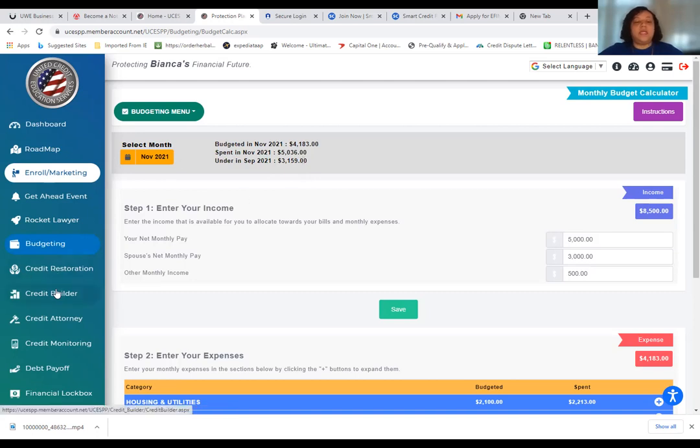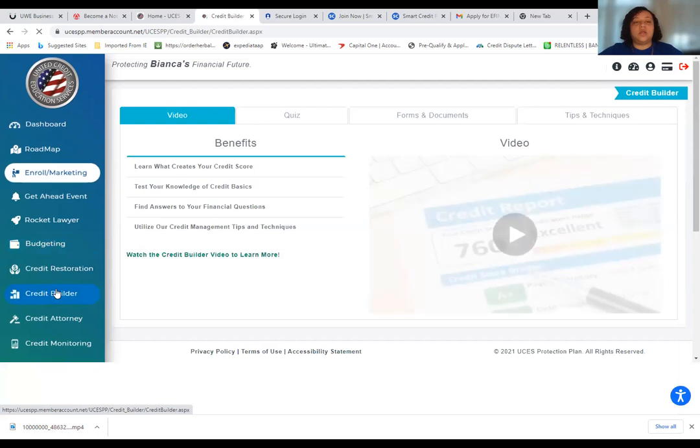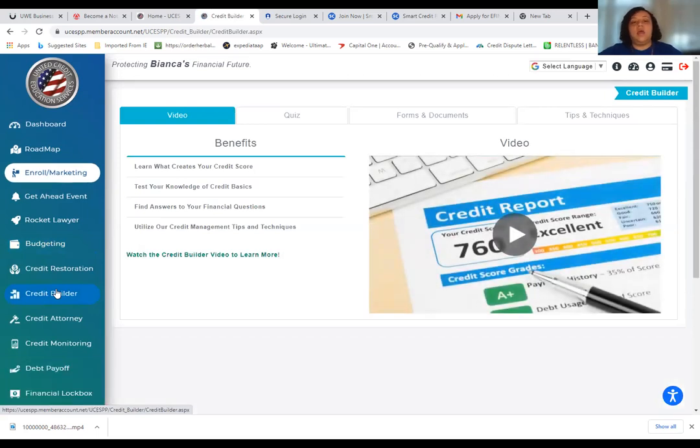So I always tell everybody, definitely take full advantage of those services, because at the end of the day, if you don't know what's going in and coming out, then you'll never be able to really get that savings together for that new house, that new car, that business, whatever your goals are.